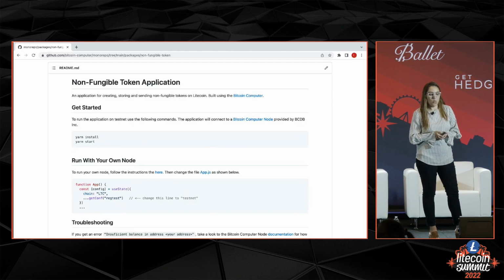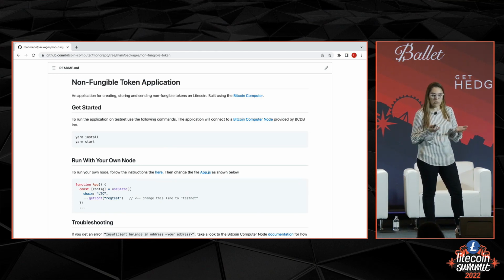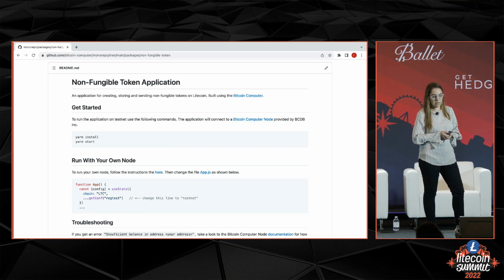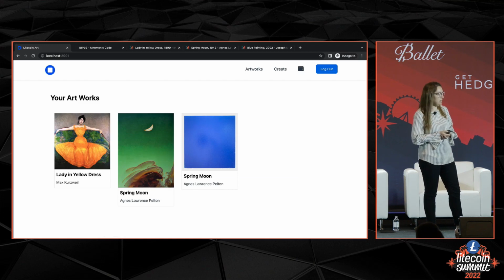Okay, so once we run the Bitcoin computer node, what we need to do is to run the application. You can use our open source project. We have a non-fungible token application, and it's also very easy to install. Yarn install is one of the commands to install all the dependencies, and once this is done, you run the application with yarn start. So we prepared here a screenshot of our application.